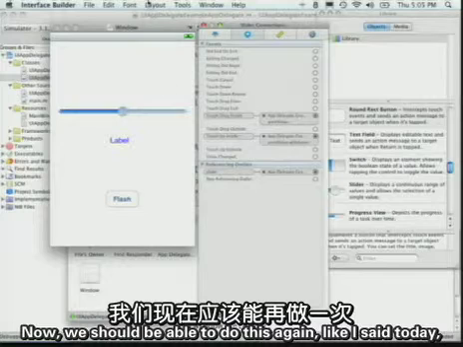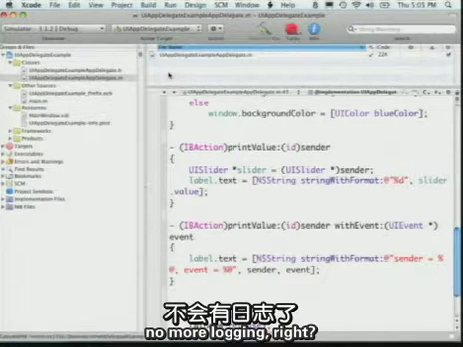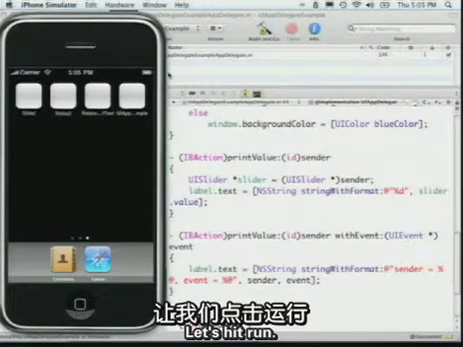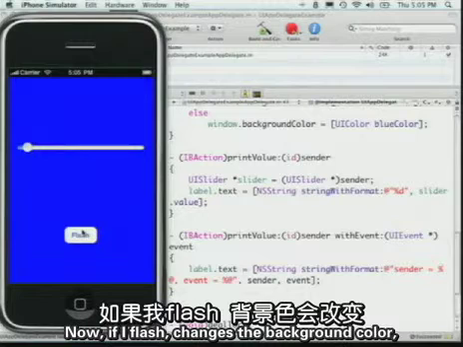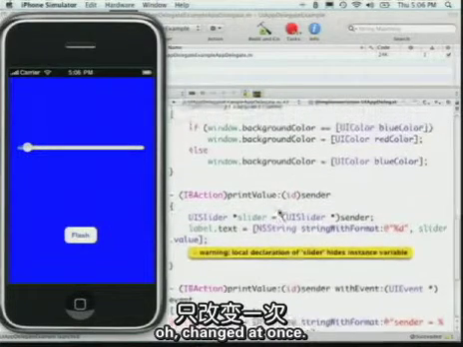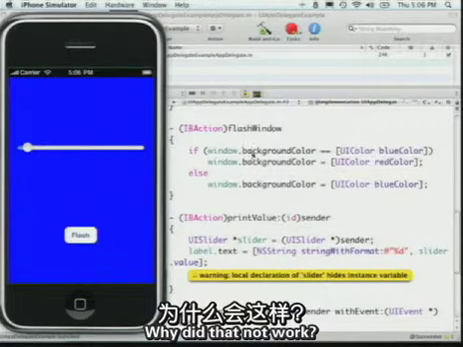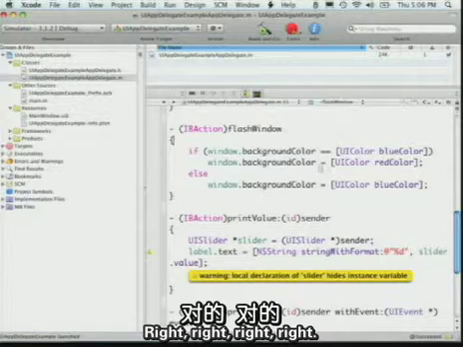Now, we should be able to do this again, like I said today, no more logging, right? Let's hit run. Now, if I flash, it changes the background color. Oh, it changed only once. Why did that not work? Oh, there are singletons. Right.